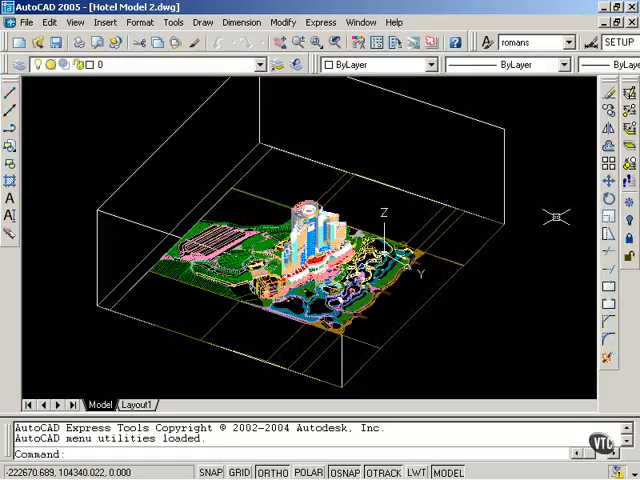Before I show you how to create 3D models in AutoCAD, I need to explain the three types of modeling available in this program. I have selected the hotel model drawing from AutoCAD's directory because it provides the necessary examples. I have gone ahead and saved this as Hotel Model 2 because I have made changes to Layout 1. And I'm now going to switch to Layout 1.